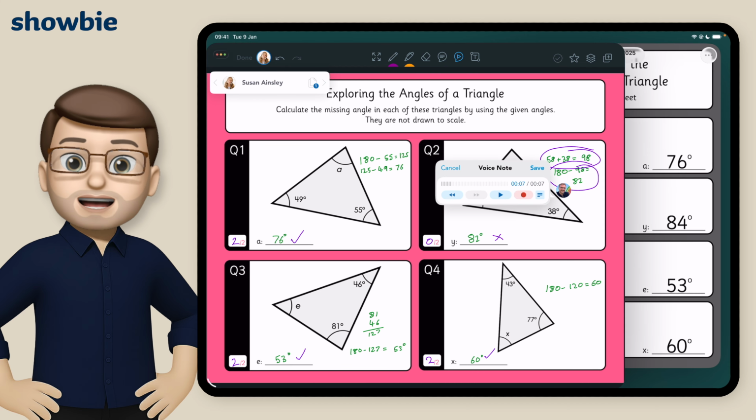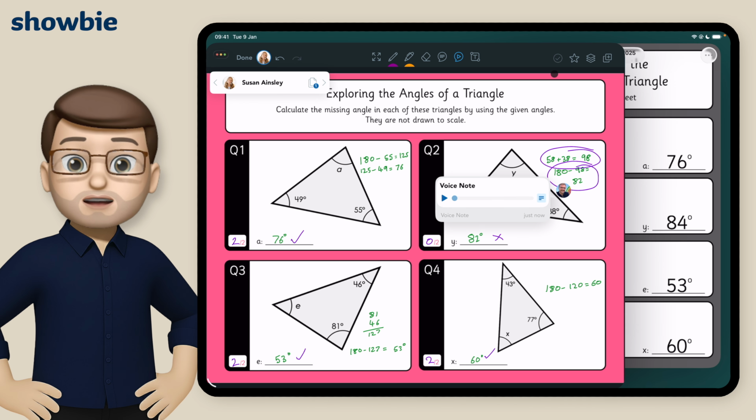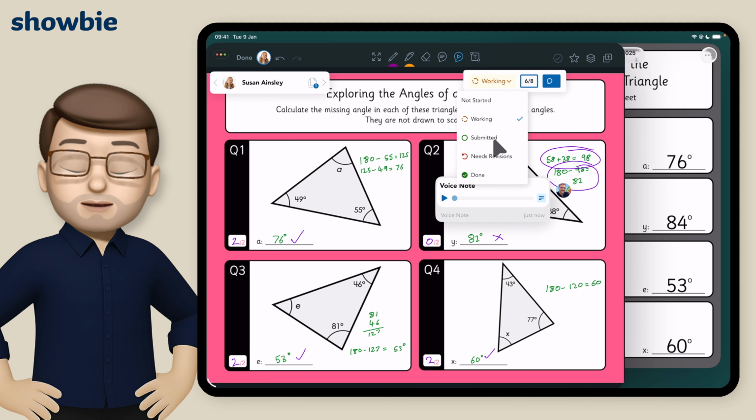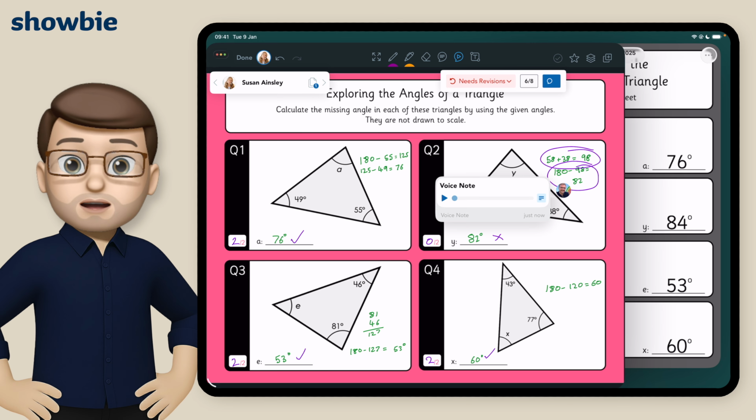We can also grade the learning as we're going by tapping on the button at the top here. Because I've left a comment for Susan to come back to, I'm not going to mark the assignment as done for her yet. Instead, I'll choose needs revisions. That means that she'll know to carry on working here. I can still add the grade though. She's got 6 marks out of 8 so far, and I can simply type in the 6 there at the top.